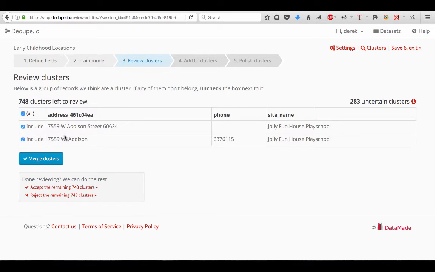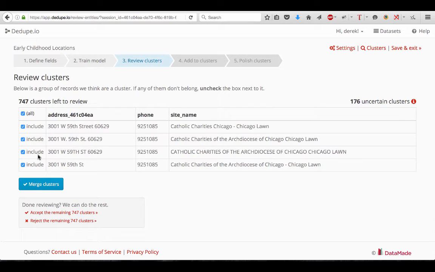Here's another example, same address, same name. That looks like yes. You'll notice that while this number is only going down incrementally, because we've given it some positive feedback already, it's becoming much more certain as to how certain they are on the clusters. So as you'll see, as we keep merging, unless we say no, that number will go down. If I uncheck something and say that this is in fact not a match, that uncertainty will go up.